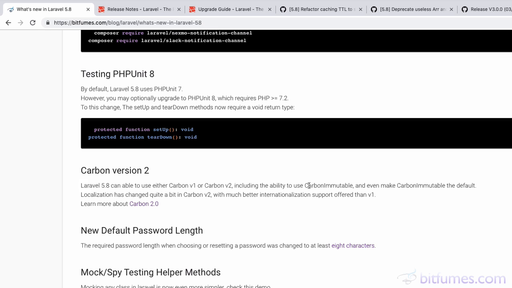But if you want to use Carbon version 1 only, then you can obviously do that, and you need to define something in your app service provider to use Carbon version 2 for now, and then you can switch between these Carbon versions.